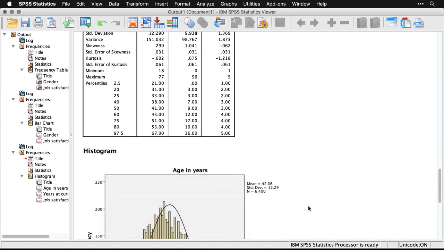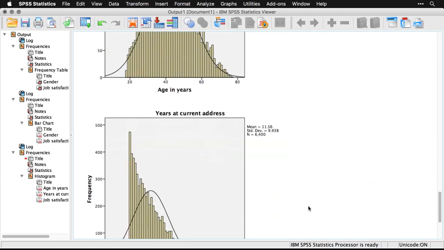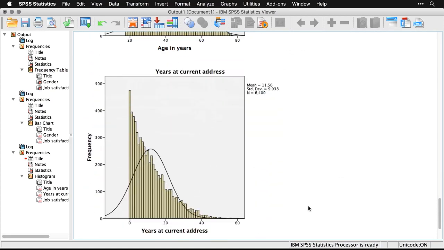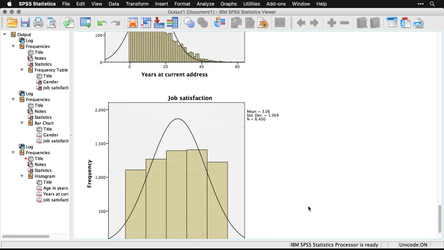Beneath that, we have the histograms, and each variable has its own histogram along with a normal distribution with the same mean and standard deviation laid on top. Age is pretty close to normal. Years at current address, however, you can see is really skewed because most people haven't lived there that long. And then finally, job satisfaction is a little flatter than we would expect if it were normally distributed.